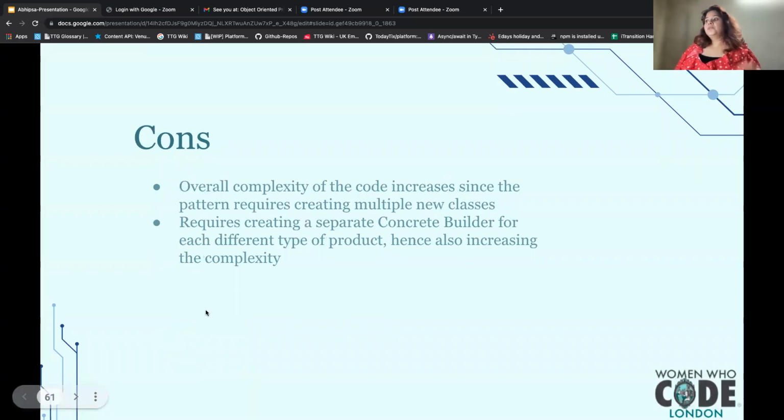One of the cons could be, if you have too many parameters, for example, and you need to create separate builders for multiple different types of products, essentially increasing the code base and increasing the complexity. So there has to be a trade-off between when you can use this versus when you cannot use this.